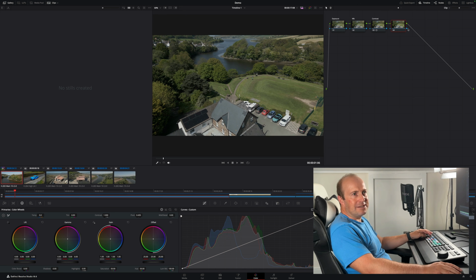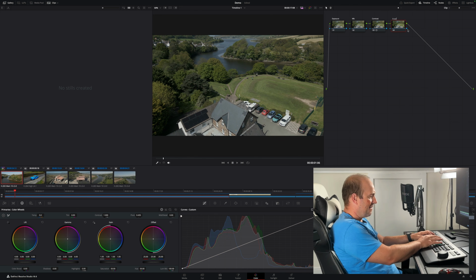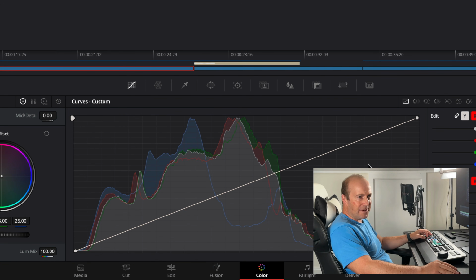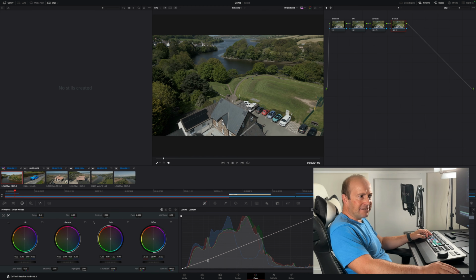Add another node, label it S-curve. And what I'm going to do with this is just make sure that you have this window open. It should look like this with some graphs and a bar. If I put a little dot here, I'm just going to pull down the shadows ever so slightly and make another marker just about here and lift it up. We see that's having quite a nice effect on the exposure of our image.